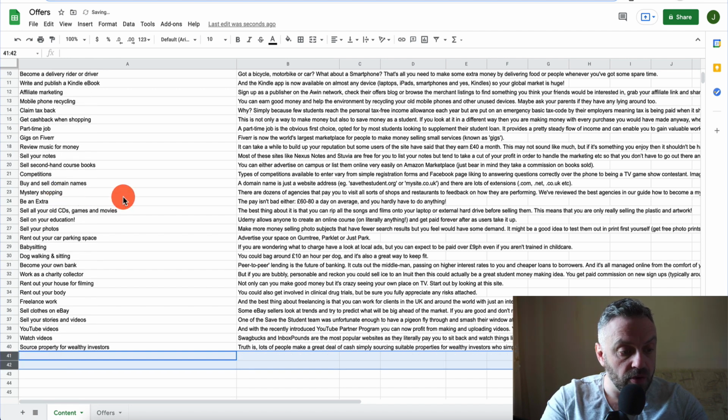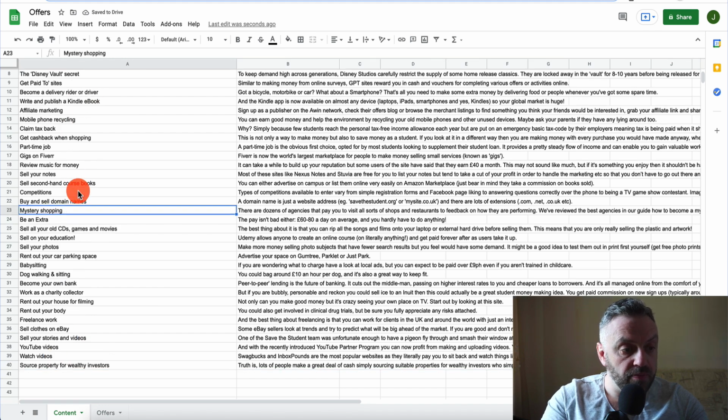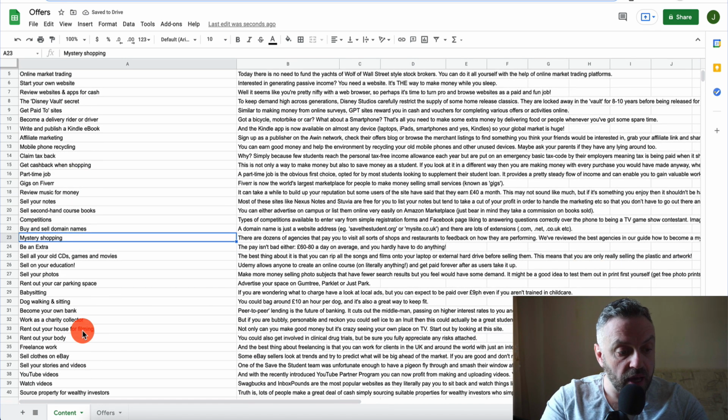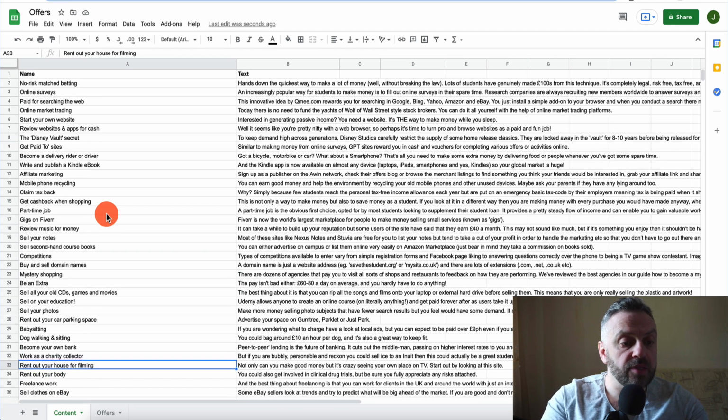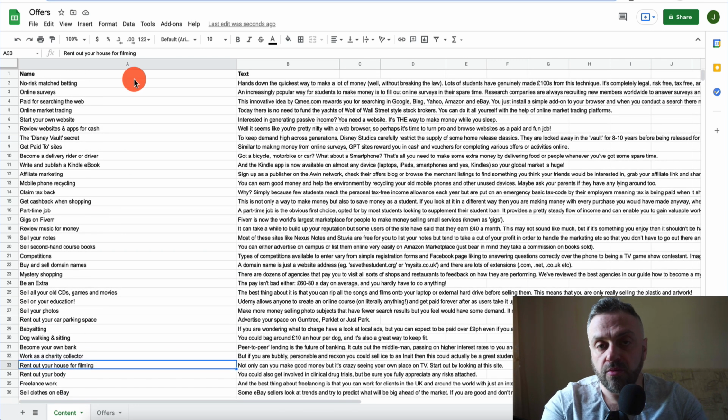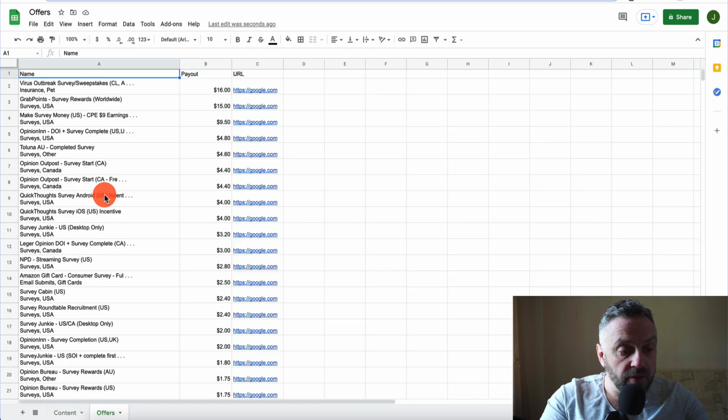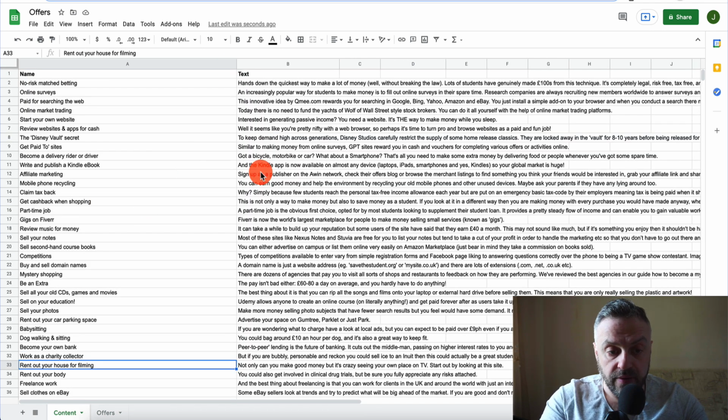So if we delete these rows, now we have 40 pieces. Look at this one. We have exactly 40 pieces of ideas, of things that we can do. Okay, so now you have two sheets. You have your offers here, and you have your content here.